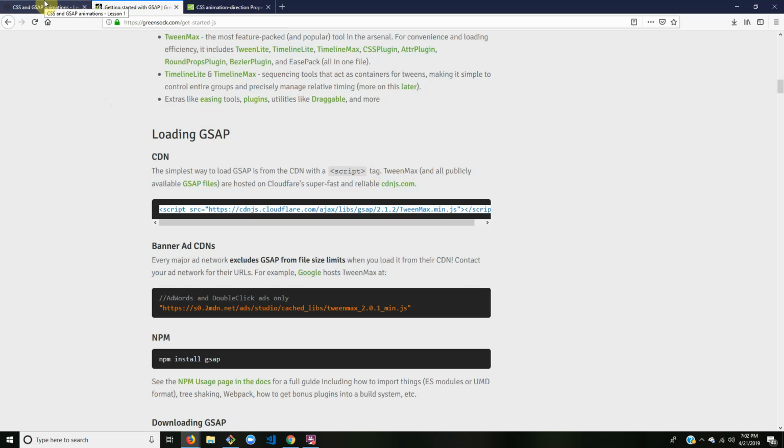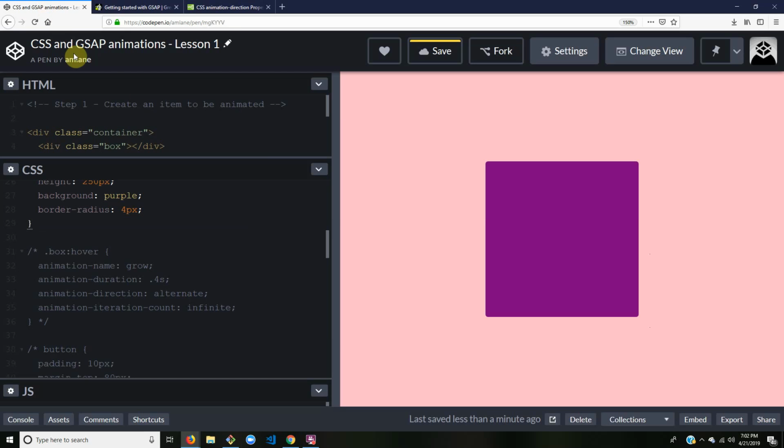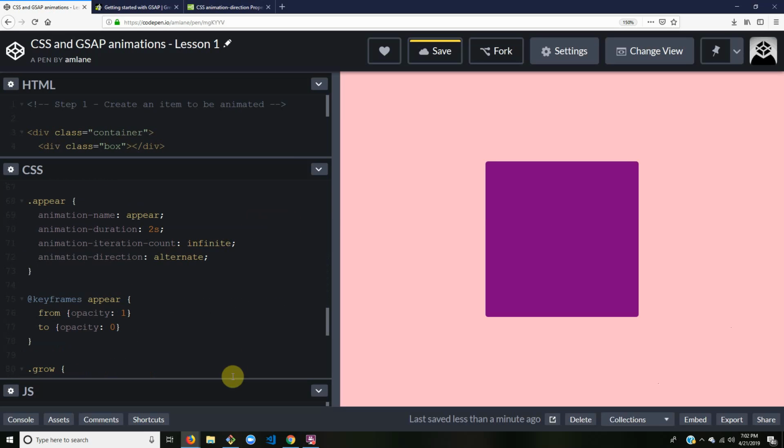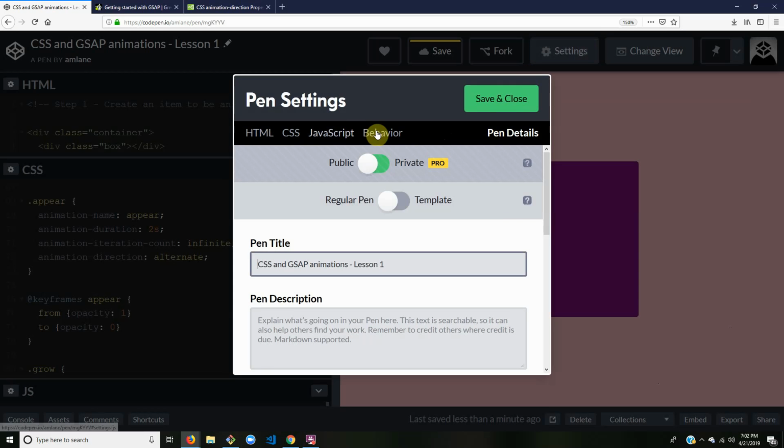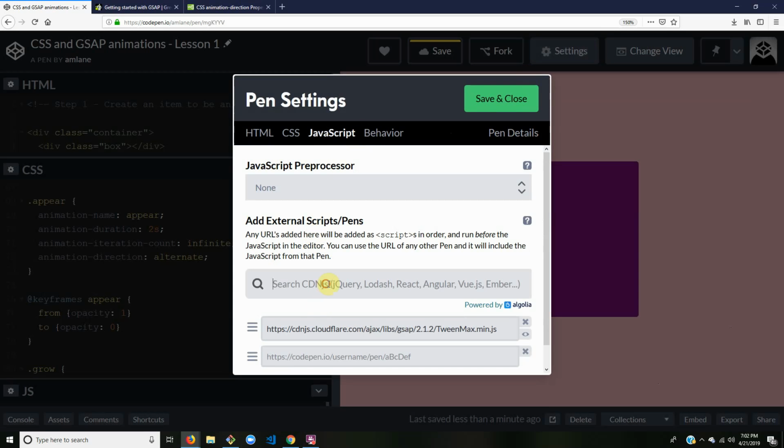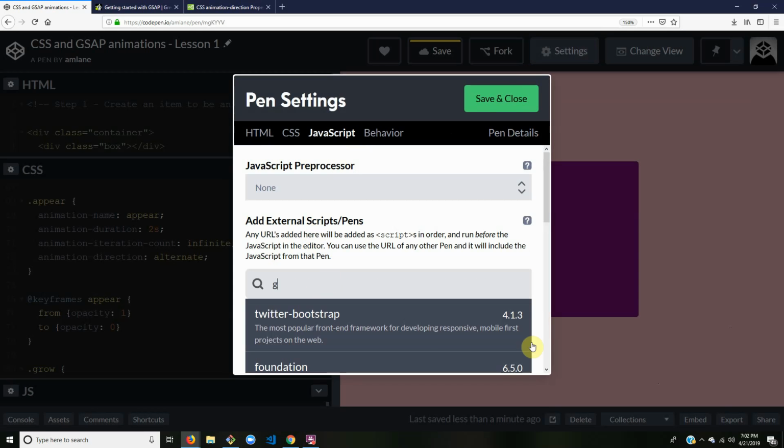We'll probably use VS Code for the next one. We'll see. But in CodePen, it's really easy, because you don't even have to visit the GSAP site. You just go to Settings, JavaScript, and then you're going to search, and I already did it here, so let me get rid of it.